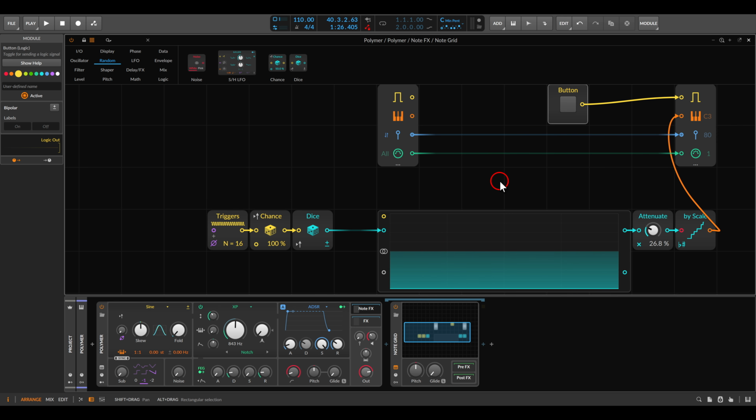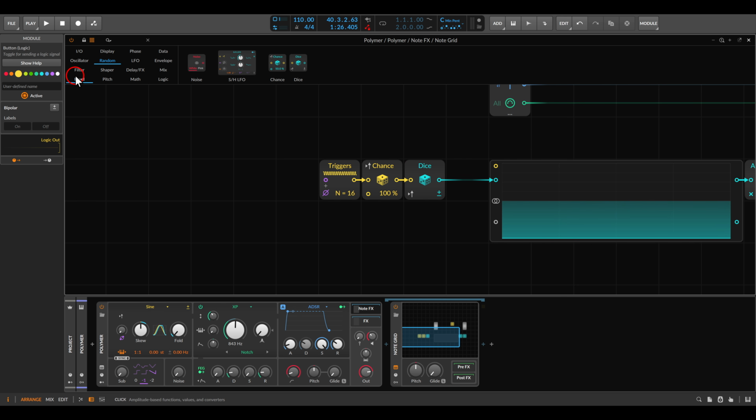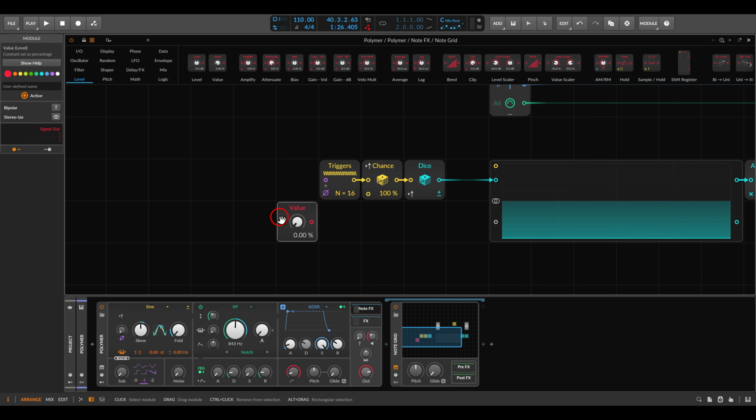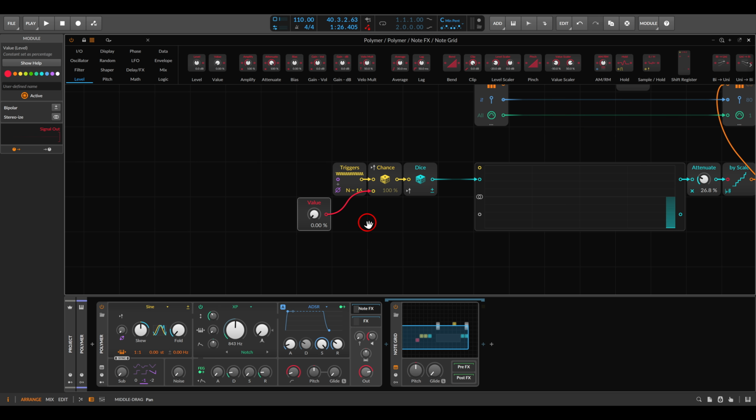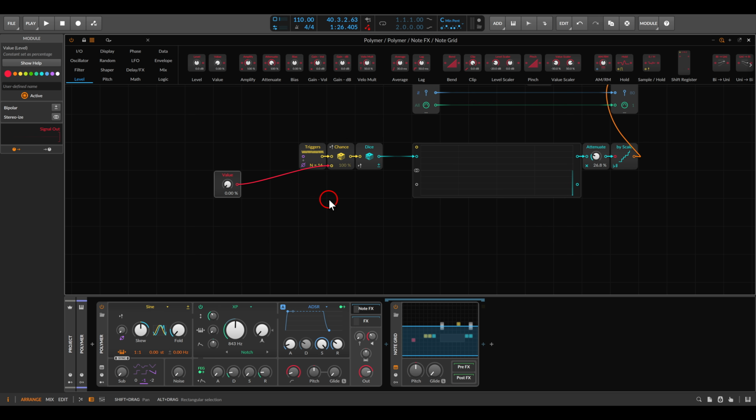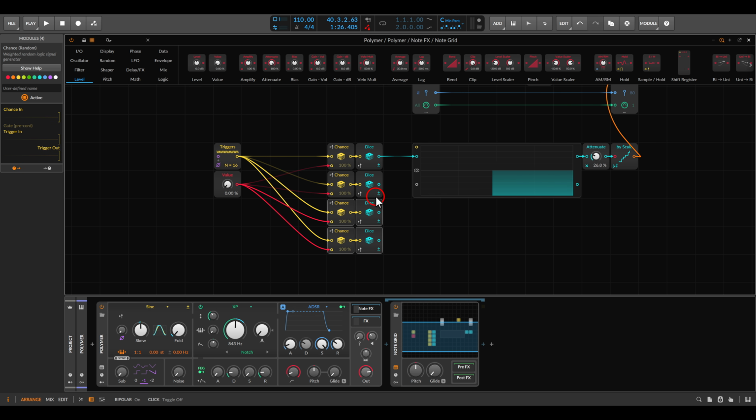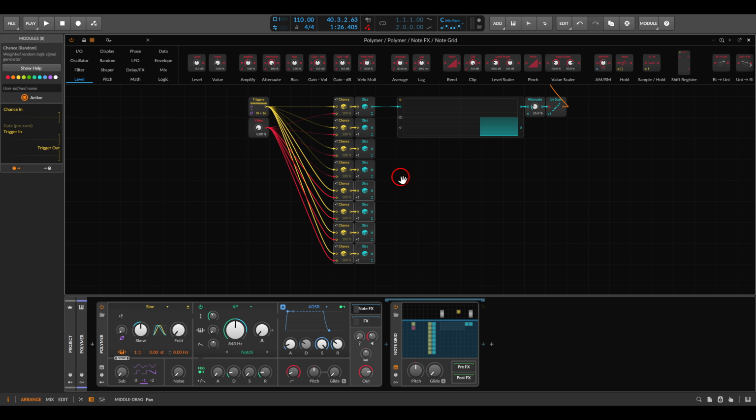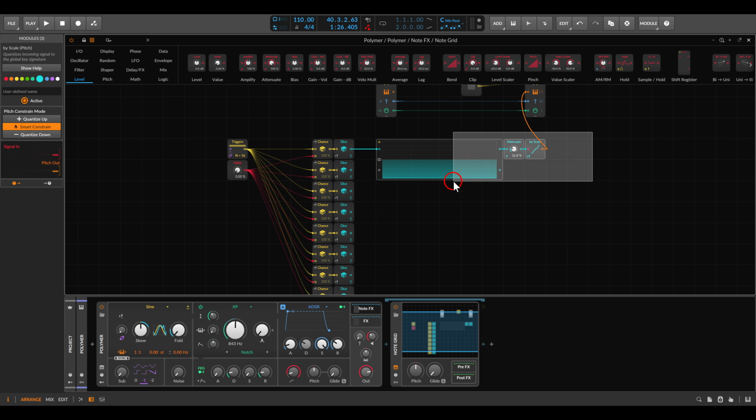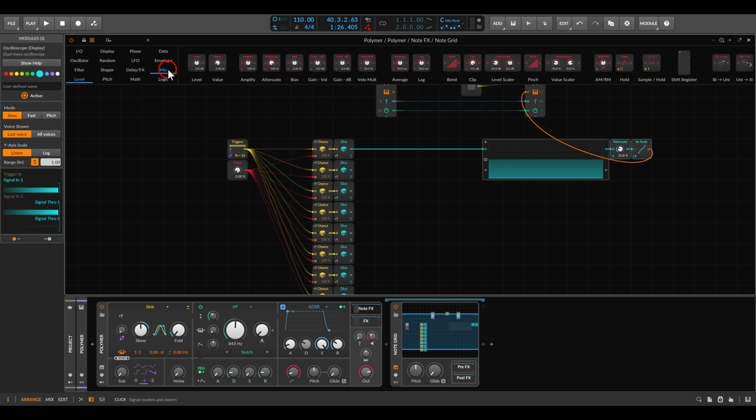Now I would like to control the probability externally. So we will use for this the value module. This will go to the probability input, and now I can control this externally. And to create a sequence from this, we will use all in all 8 of these chance and dice pairs. Let me put this here. So we have 2, we have 4, and we have 8 of them, and we will use the merge module to switch between the values. So let me take this out here a bit.